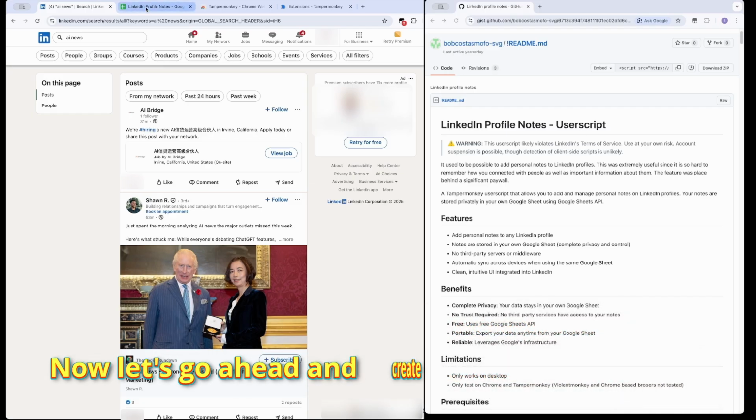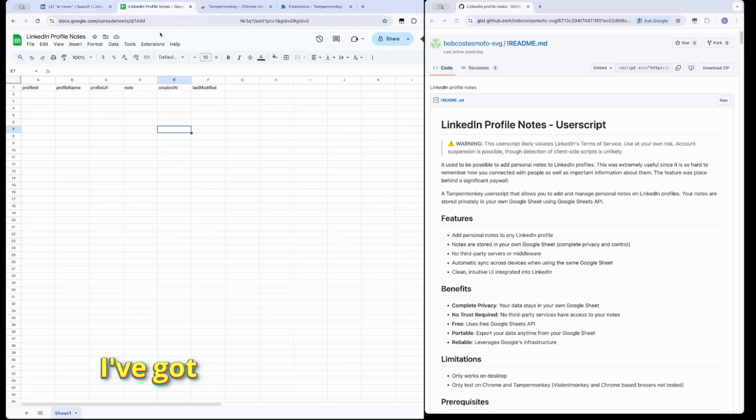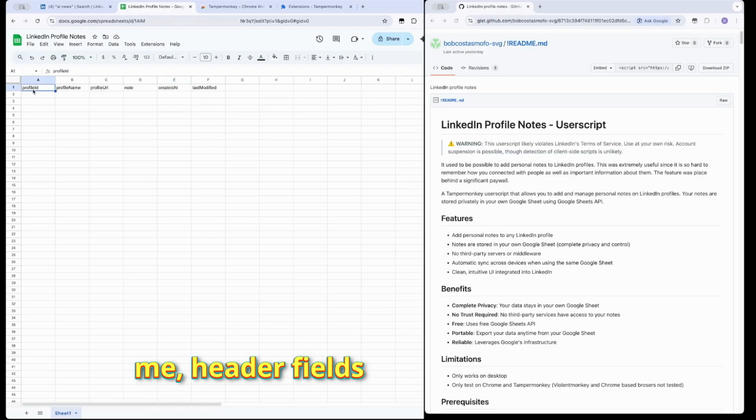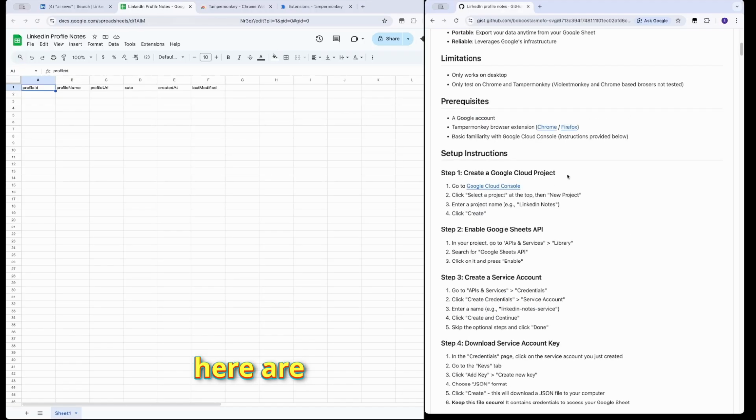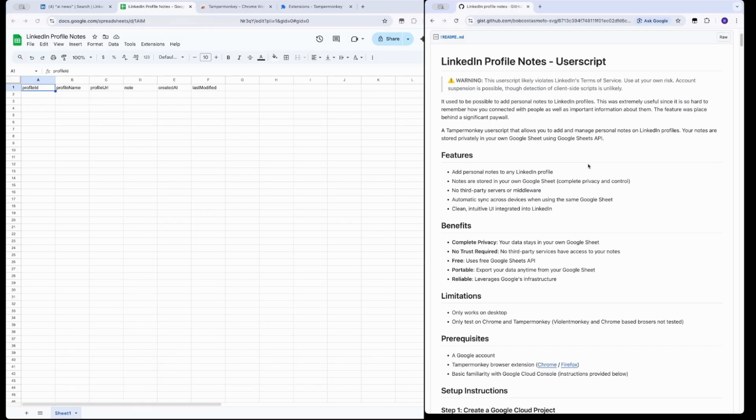Now let's go ahead and create the Google Sheet where your notes will be stored. I've got a Google Sheet already created here. I've named it, and the super important step is, of course, putting these header fields into line 1. You got to get them right. Now remember, the instructions are here in the GitHub README.